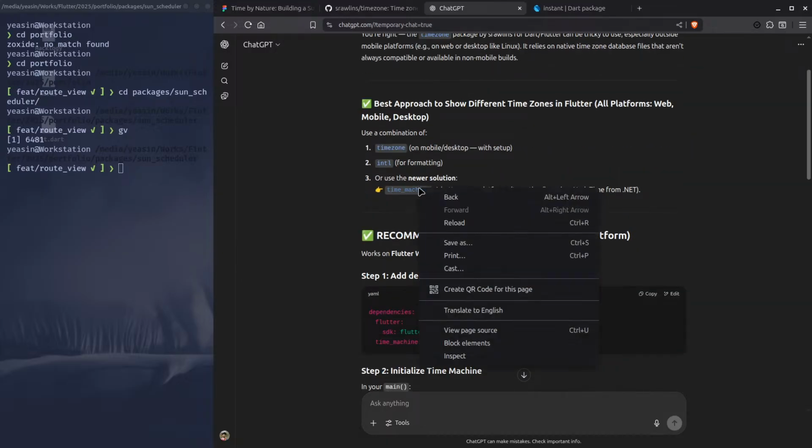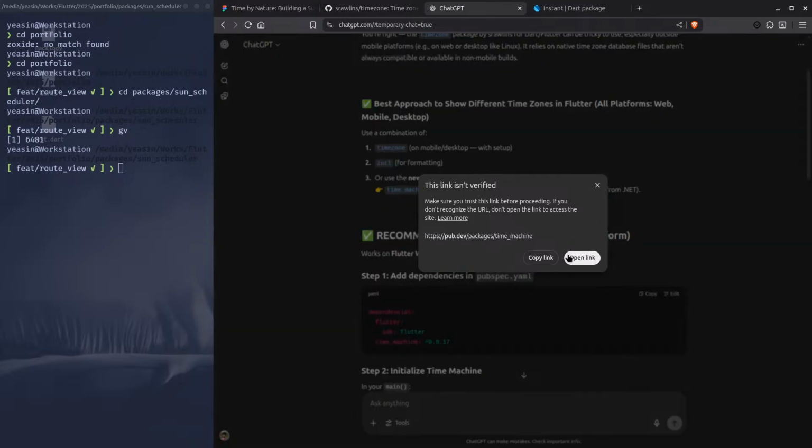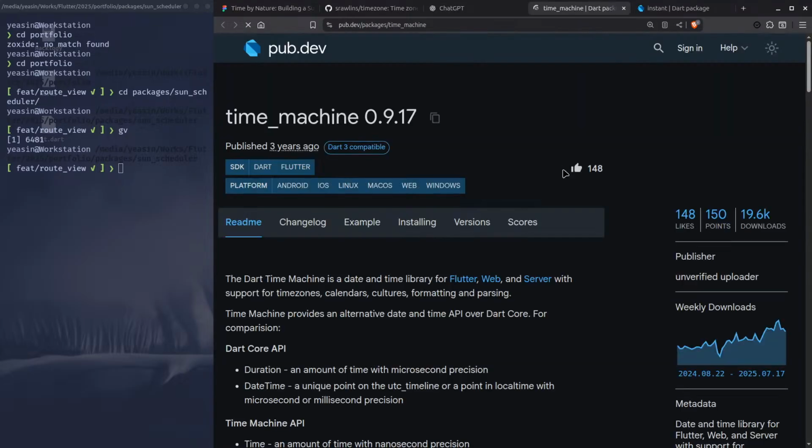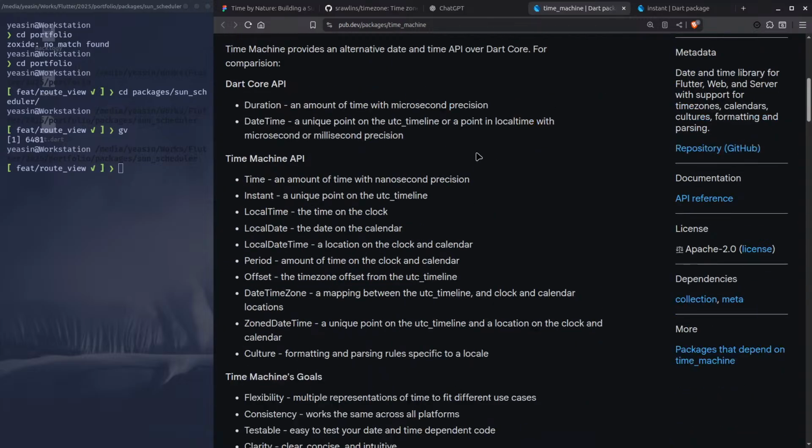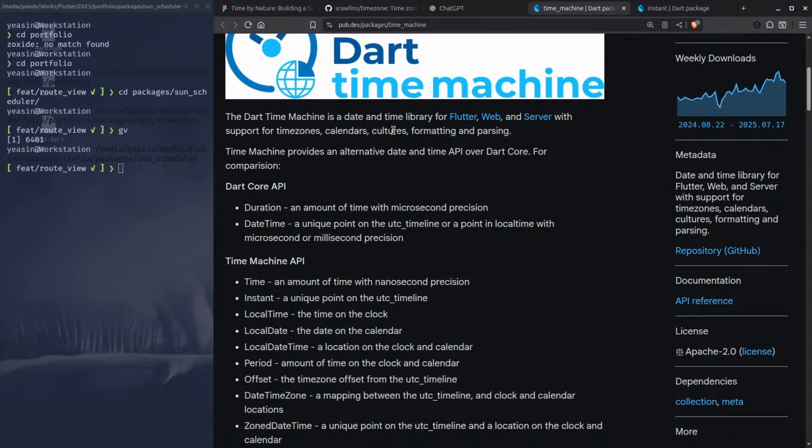Time zone machine. Open link. That allows five ways for the server to discover the time zone, calendar, territory, parsing. Yes, I like parsing.